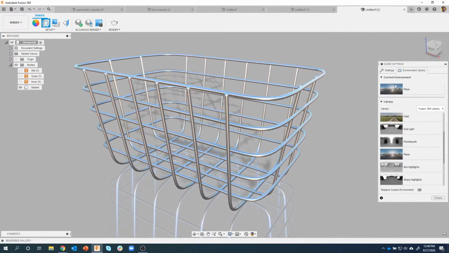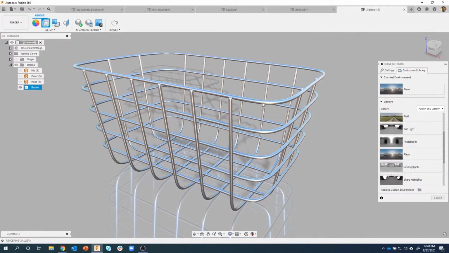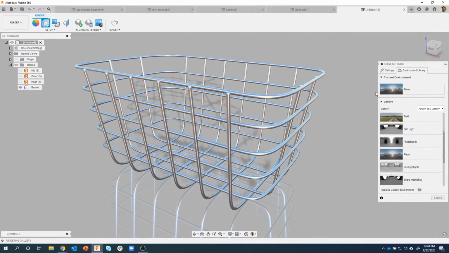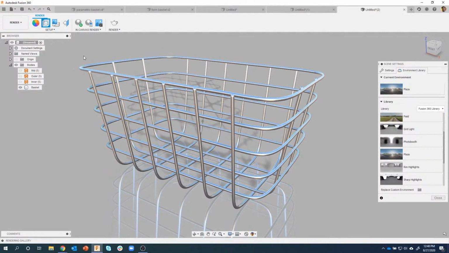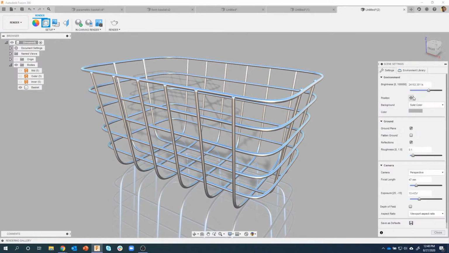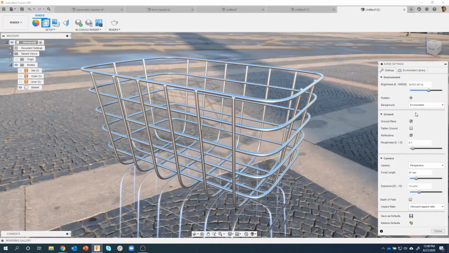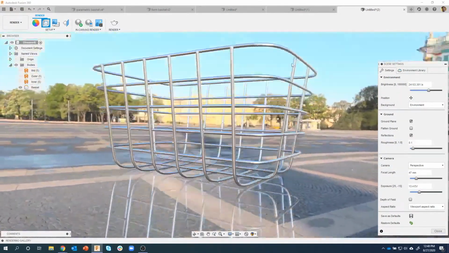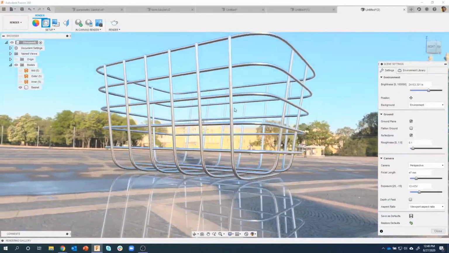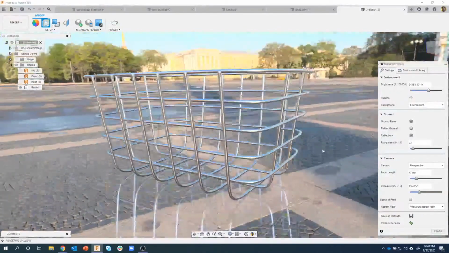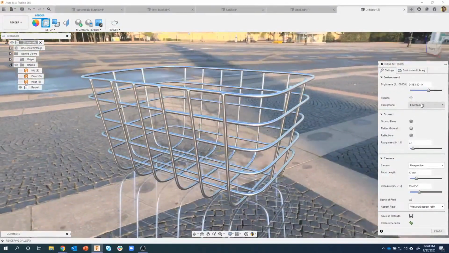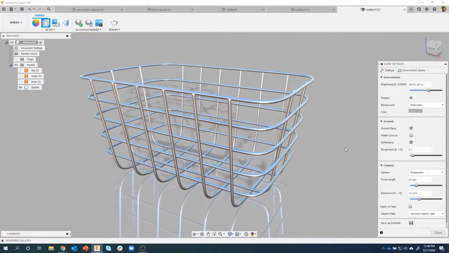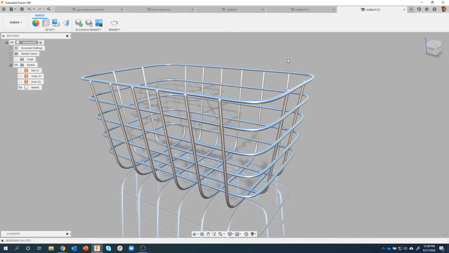So the sky from the Plaza is reflecting kind of in the tops of the wires, and then you can kind of see, in fact, if I go here and say environment, you can actually see what's reflecting in the metal. So we got some dark stuff down here, some light stuff up above. Okay, so there we go.